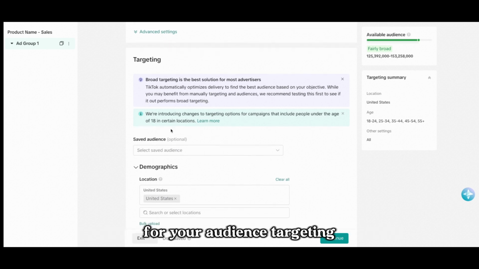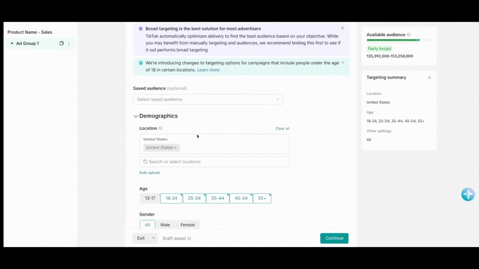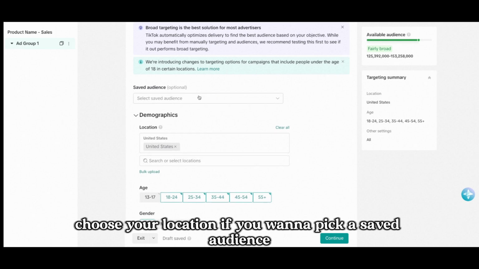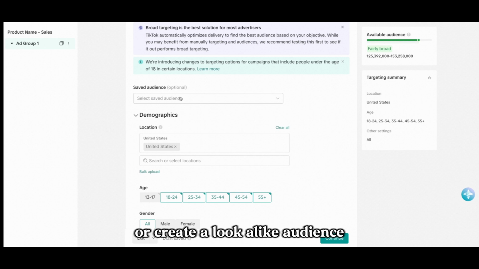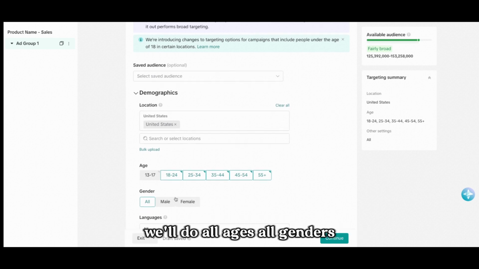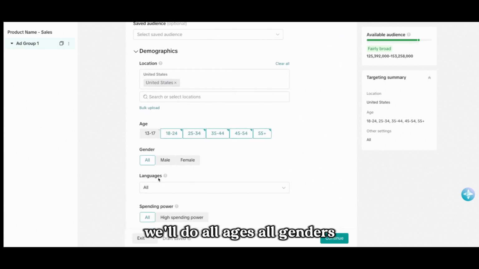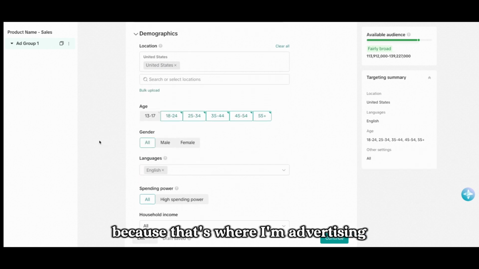For your audience targeting, I'm going to keep it very simple, but you can get very creative with this. Choose your location. If you want to pick a saved audience, maybe you want to do some sort of retargeting or create a lookalike audience, you would have to select saved audience, but for this, I'm going to leave that blank. We'll do United States because that's where we're advertising. We'll do all ages, all genders, language. I would just select English because that's where I'm advertising.